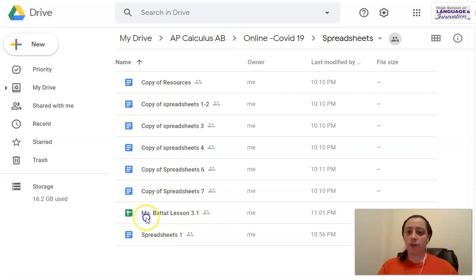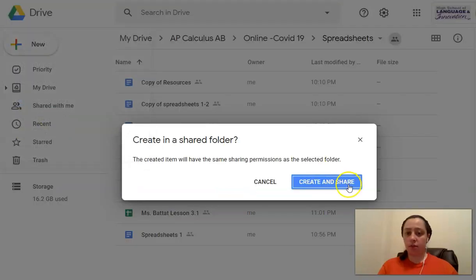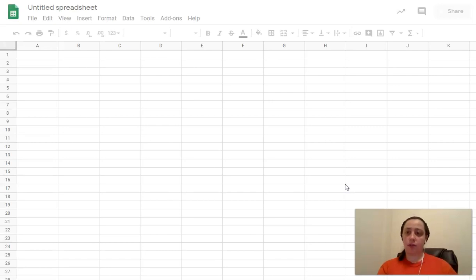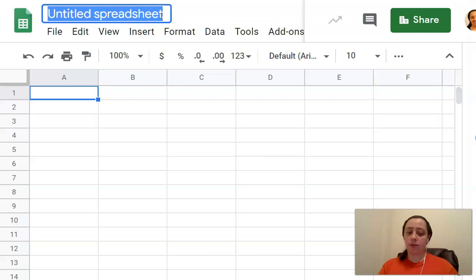So in your folder, you're going to create a new spreadsheet. So you're going to click here, Google Sheets, Create and Share. You might not have the and share depending on where you put it. Over here where it says Untitled Spreadsheet, call it with your name, and then Lesson 3.1. That's the lesson we're going to do together.